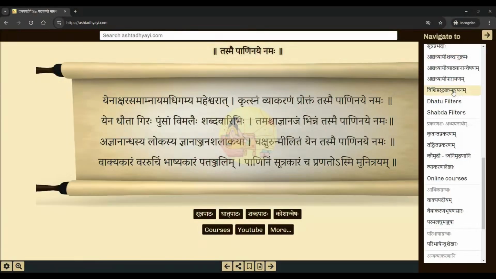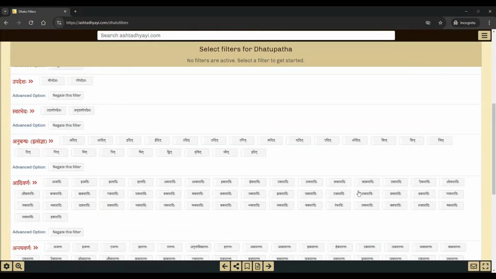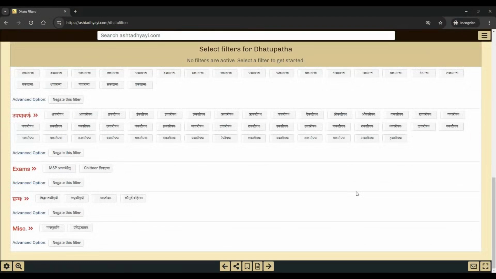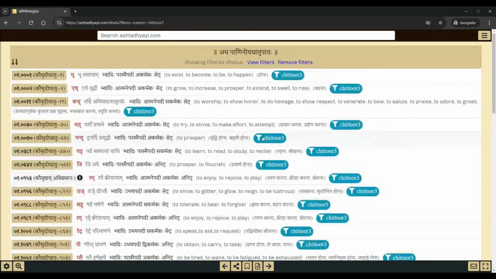Here is another example. Let us go to Dhatu filters. Let's scroll down and go to the exam section. You can see an option there, Chittur Vichakshana exam. Selecting this filter will give you a list of around 46 verbs which are prescribed in the syllabus of Chittur board's third level.